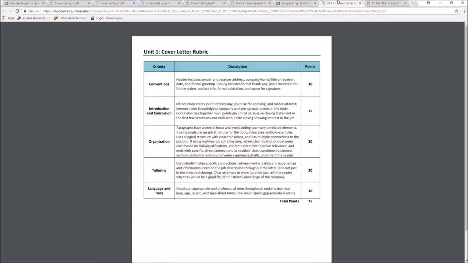Paragraphs that are too long, that sort of ramble on, and that include too many different elements, or too short, that don't have enough detail, that just say, I had a job, this was my responsibility, and then move on. You can resolve this by trying to make your introduction and your closing roughly equal, and then make each body paragraph roughly equal. That way you're not spending way more time talking about one experience and way less talking about another.